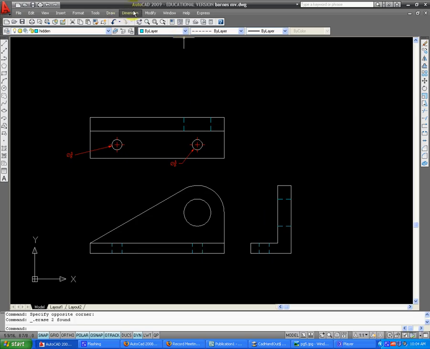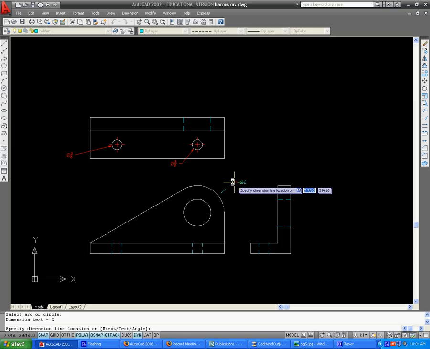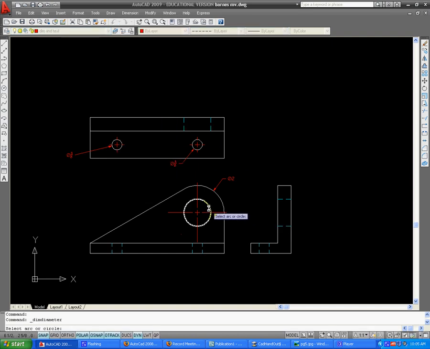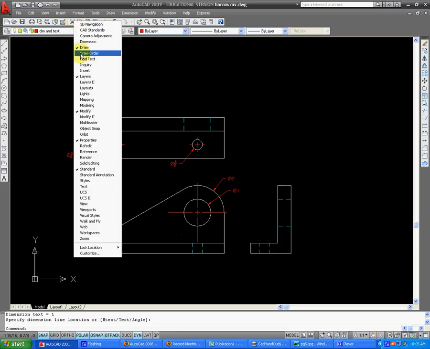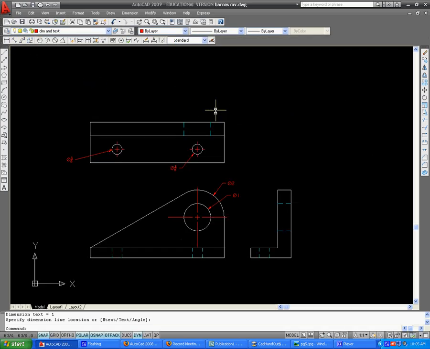Now the next thing we'll do, dimension, diameter, and we'll go with this one. And we seem to still be working on the wrong layer. Keep forgetting to switch that back. Yeah, we'll get rid of those arms and shorten them up. We'll go dimension, diameter, and choose this one, and we'll put this one right out here. Now, it's probably easiest to turn on the dimensioning toolbar and start working with it on the screen now. This will give you all of those commands as icons.